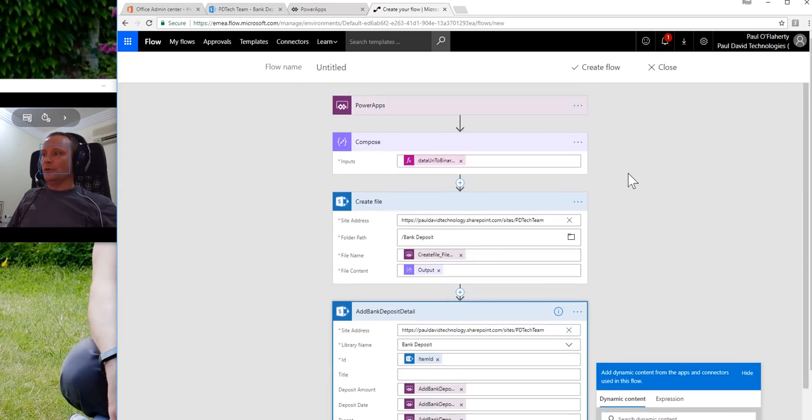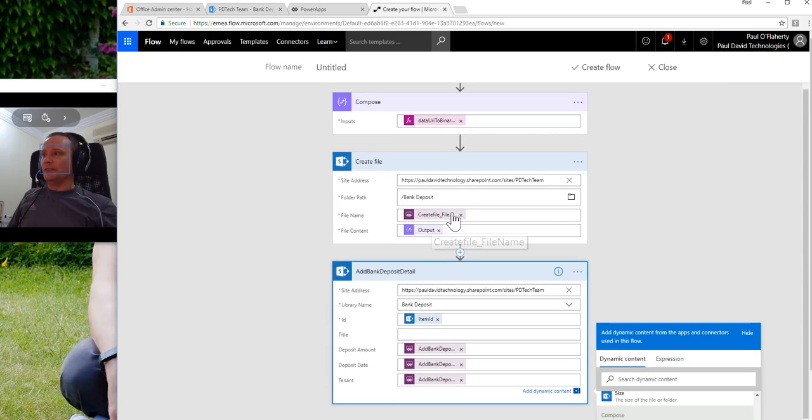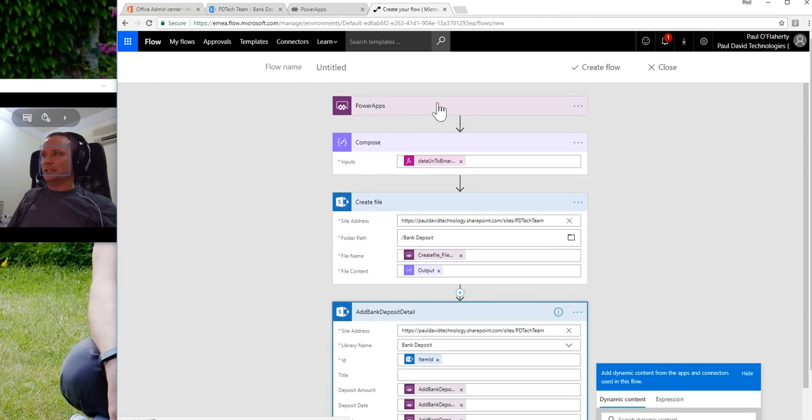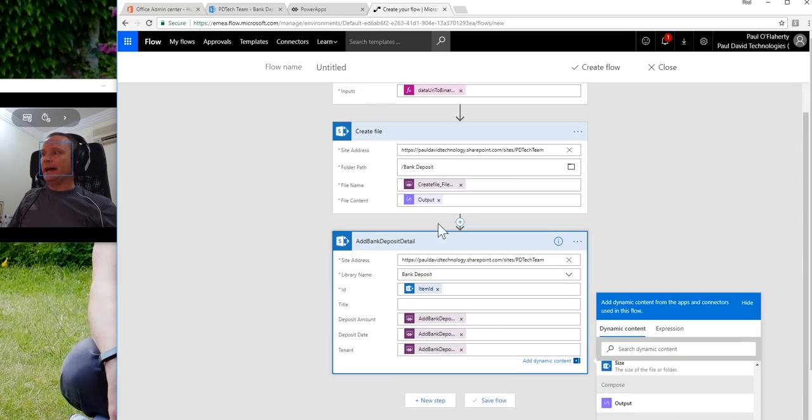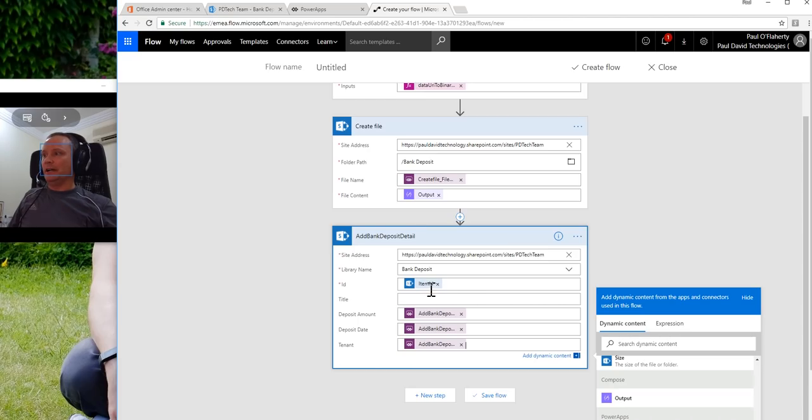We're going to ask for the file name, the file content, and our deposit amount, deposit date, and tenant in this step. So this step is picking up the information from later steps and is going to present it to PowerApps. So we're doing our compose to get our data in the right format for SharePoint. We're then going to load the file into SharePoint, and we're going to pick up the ID of the file we've just loaded in, and then we're going to update the properties for that row, and we're going to add in our deposit amount and our deposit dates and our tenants and so on.